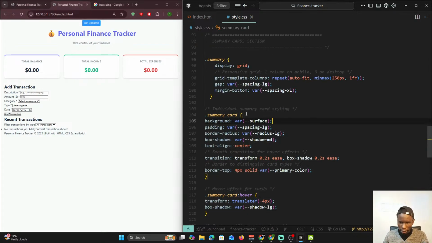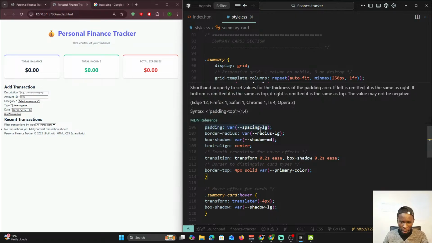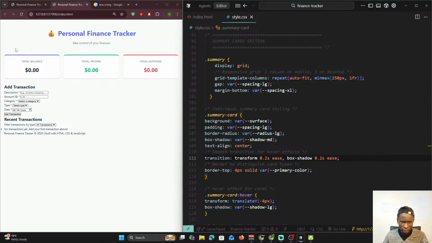So for the summary card, the background, I think it's white, the white background. Then we have some padding and border radius. You can see that the corners of the cards are a little bit curved, so that's the border radius. Then there's some box shadow. You can see that the card seems to be floating. That floating effect is brought about by the box shadow. Then the text aligns at the center.